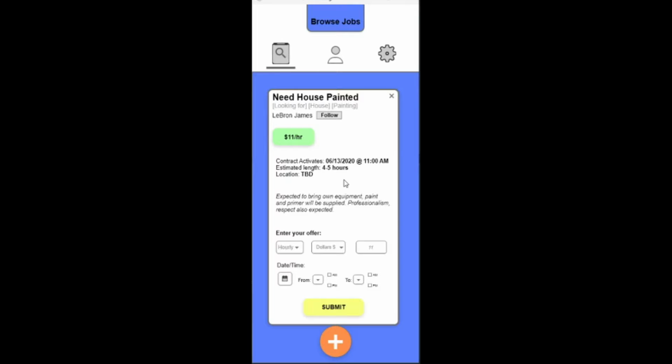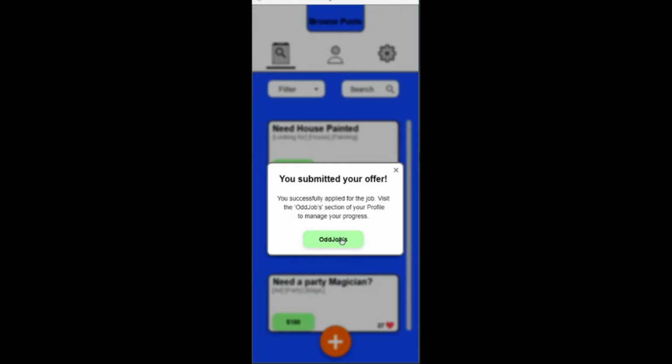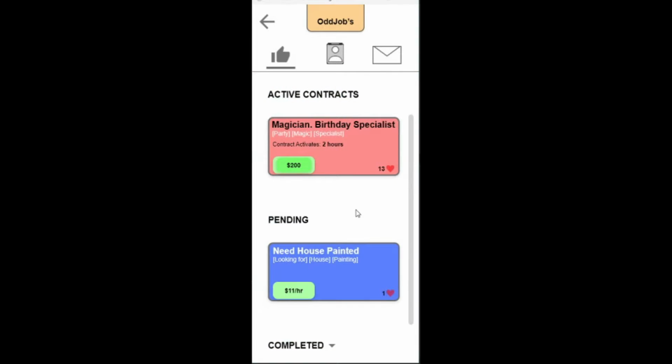So clicking on it, we're looking to expand the widget here and show details based upon the location, when it activates, the length, and the necessary details for the client to look through and make an informed decision, which we are down to do. So it looks like we'd be able to find this in our profile section, which is where we're going to go.